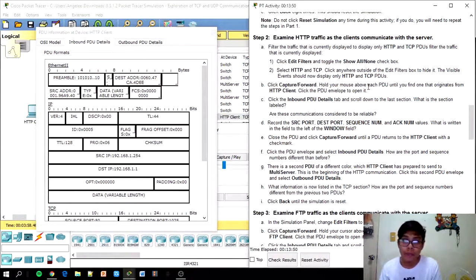So, are these communications considered to be reliable? Yes, these communications are considered as reliable communication. Record the SRC port, the DST port, sequence number, and ACK number values. What is written in the field to the left of the window field?